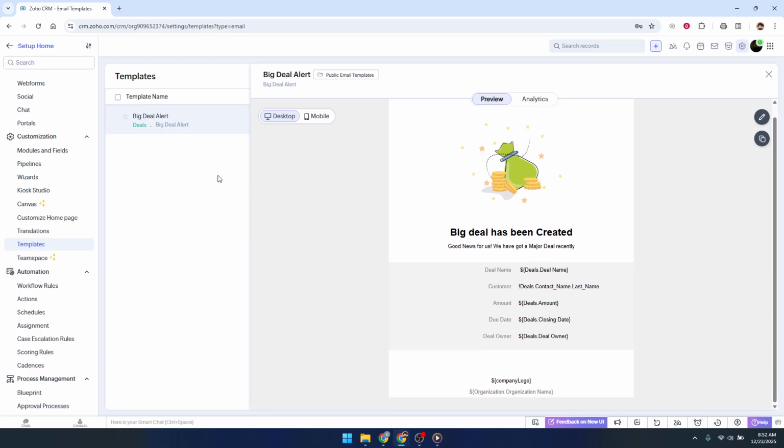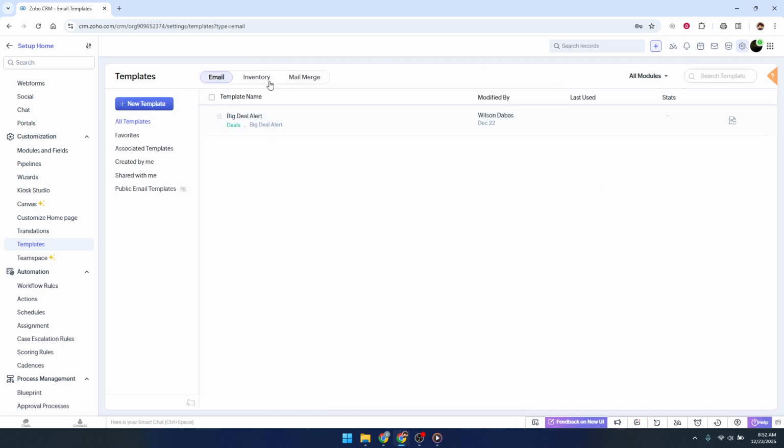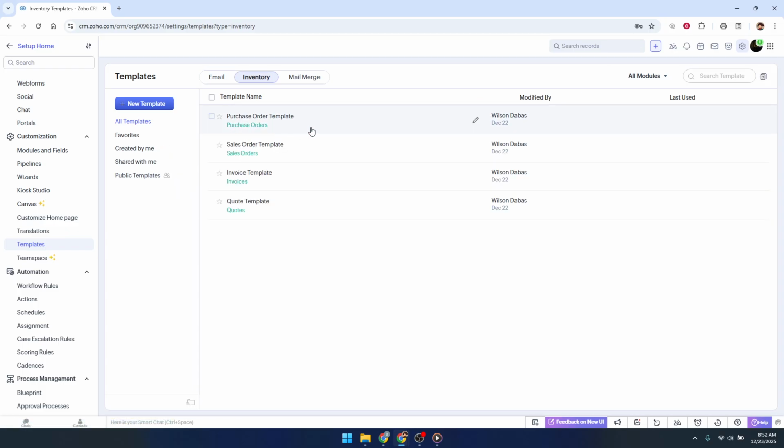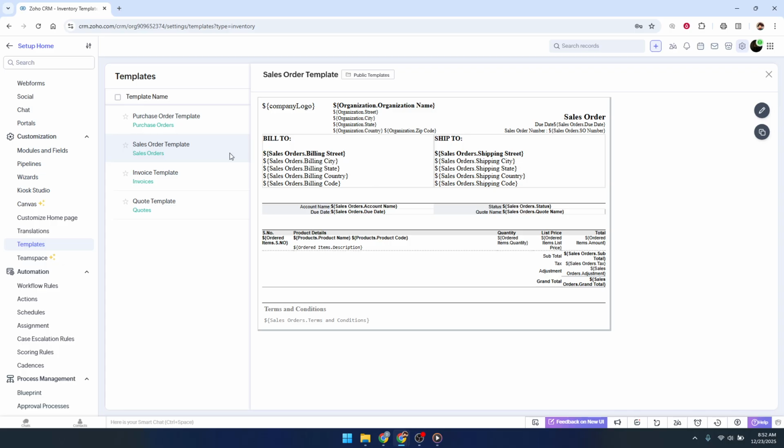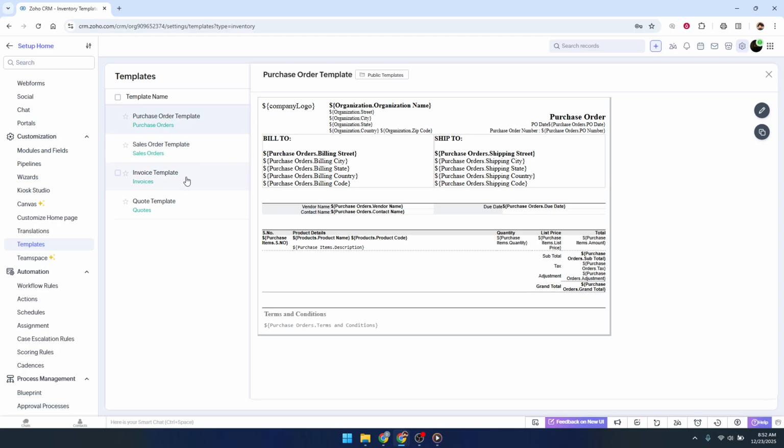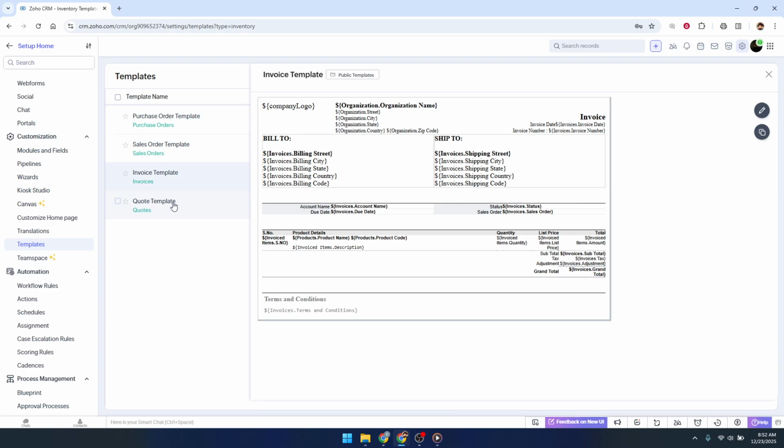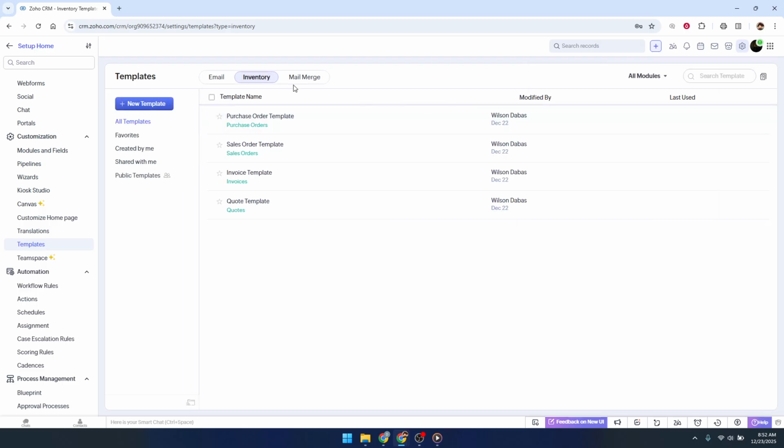them in your outreach. You'll also see a category called Inventory. Select Inventory if you need to check templates that are related to your quotes, invoices, sales orders, or purchase orders. These are usually your print or PDF layouts. Opening this section lets you review how your documents are structured, including your logo placement, terms and conditions, and any custom fields you might have added. This is especially important if you're sending documents directly to customers and want everything to look polished and consistent.